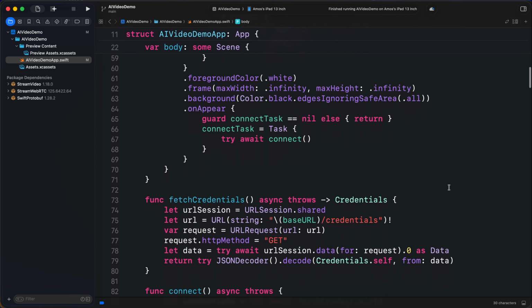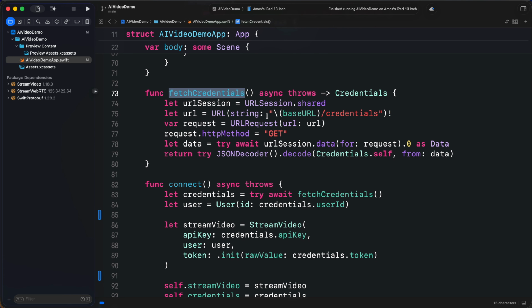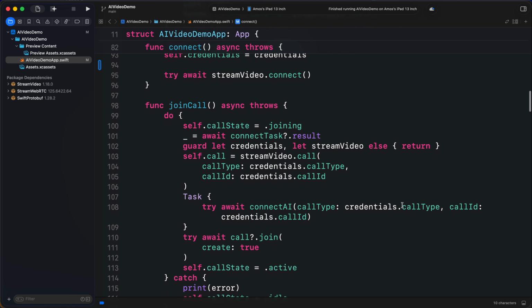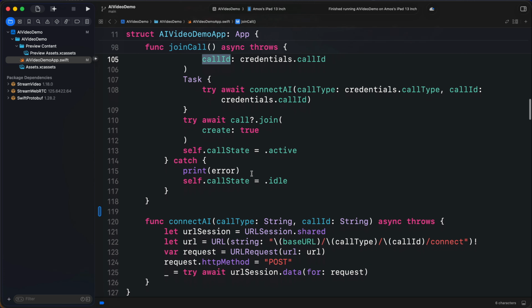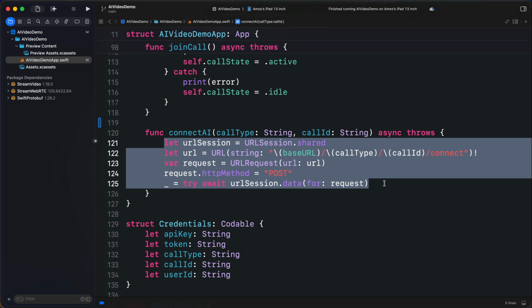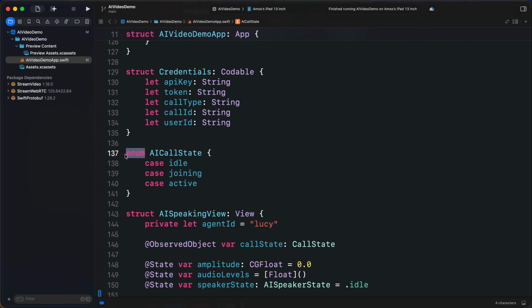If I scroll down further, we have the call and connection logic. Over here, we define this function to fetch all the credentials. So in the connect function, we retrieve all the credentials from the server via a GET request. Also, we have another function to join a call using the specified call type and call ID. There is also another function, connectAI. The function sends a POST request to the server to connect the AI agent to calls. Scrolling down further, we have a struct that defines the credentials. There is an enum definition for the call state. Like I showed you previously, we have the idle state, joining state, and active state.